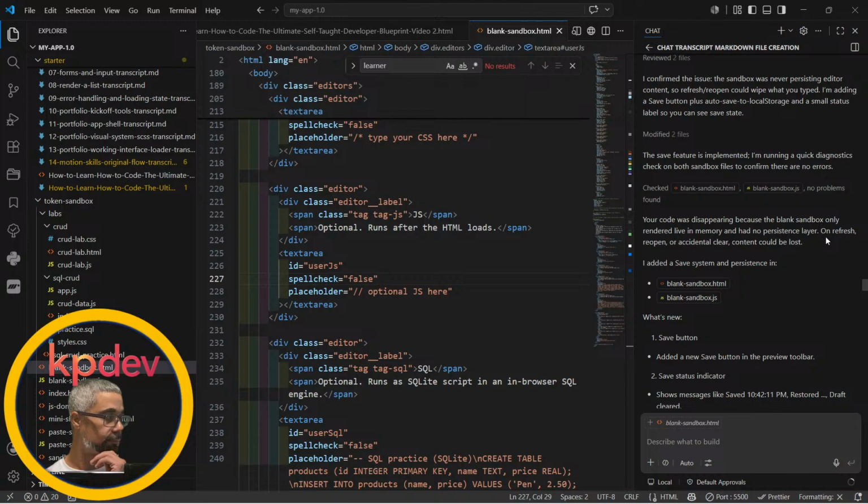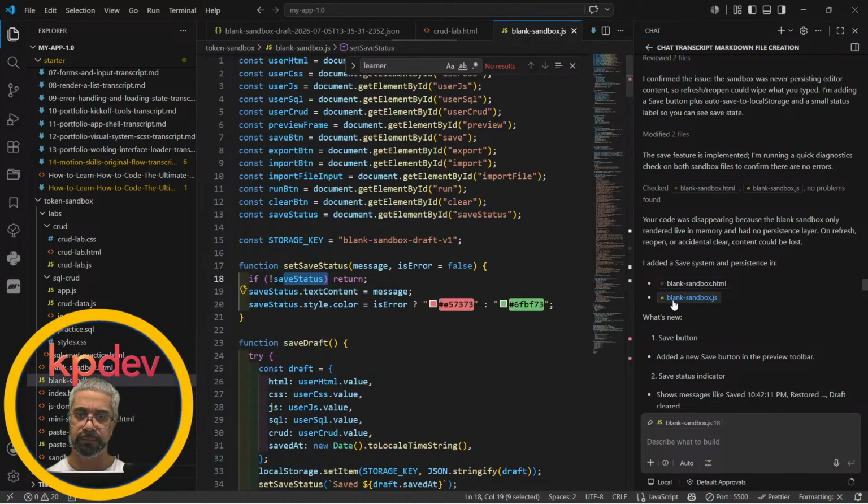Then he said I added a save system and persistence in the blank sandbox HTML. If we click here, I don't think we need to look at the code right now, but if we click here, you also see, if not save status, then return. But if it is saved, then save status gives you the message, or it gives you an error. All right, let's keep moving.